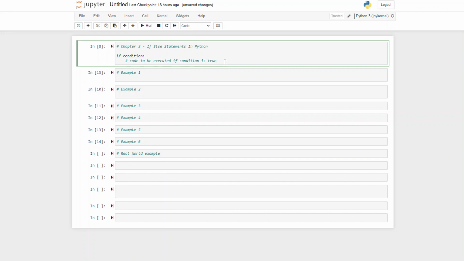The basic syntax of an if statement in Python is as follows. The condition can be any valid Python expression that returns a Boolean value, true or false. The code inside the if statement must be indented and typically consists of one or more statements.